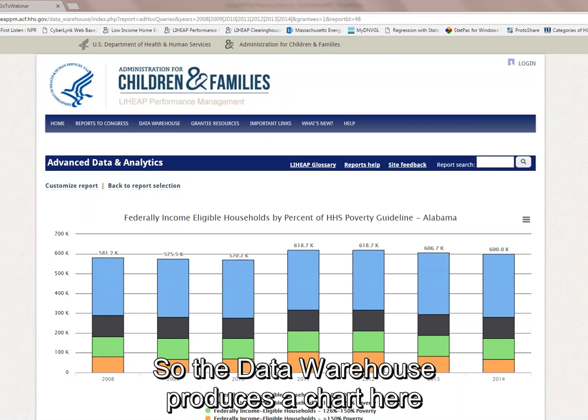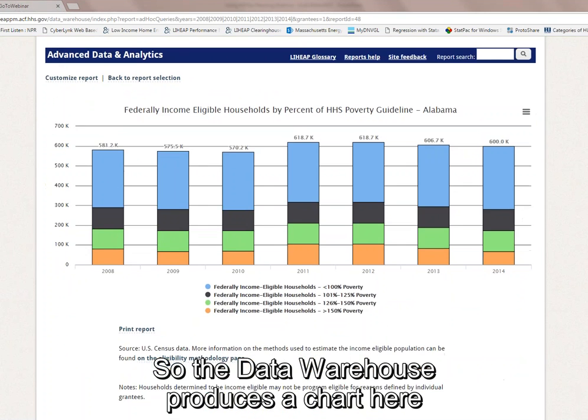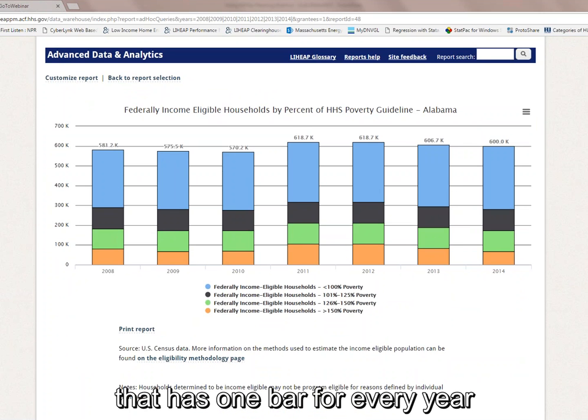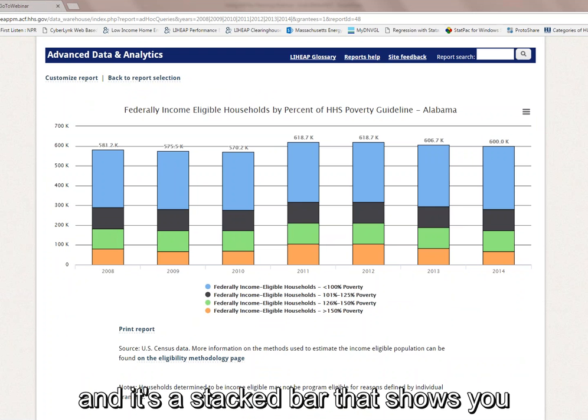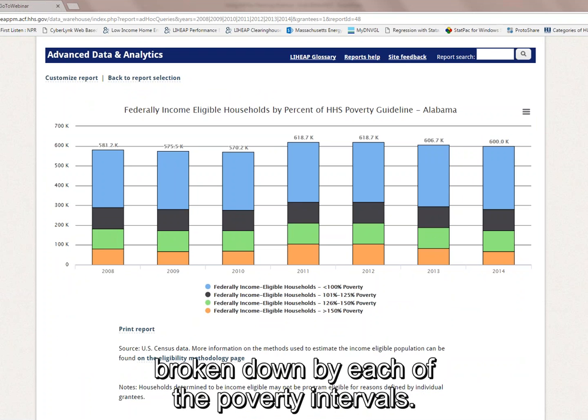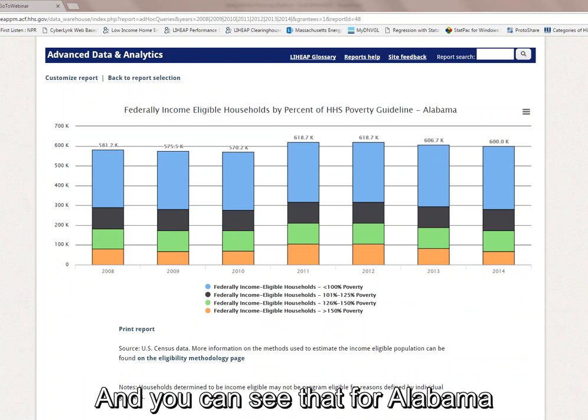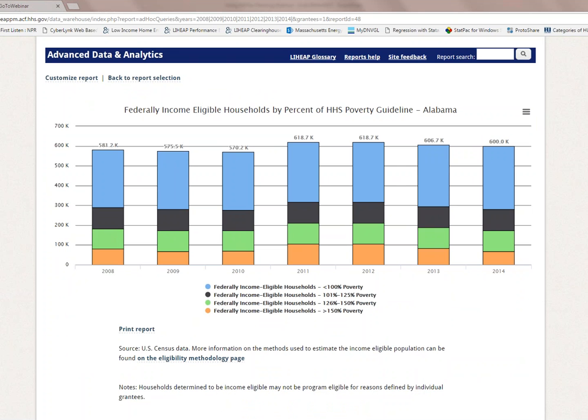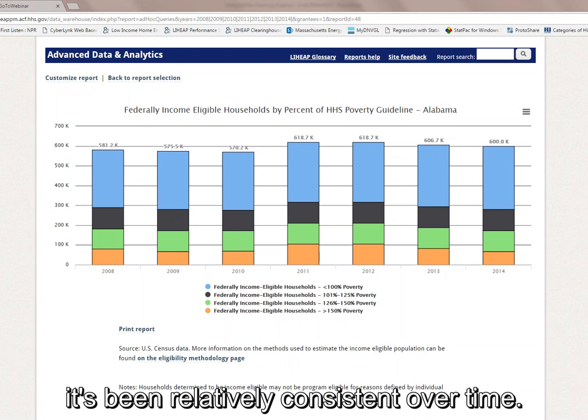So the data warehouse produces a chart here that has one bar for every year, and it's a stacked bar that shows you the whole federally income eligible population broken down by each of the poverty intervals. And you can see that for Alabama, it's been relatively consistent over time, but there have been changes.